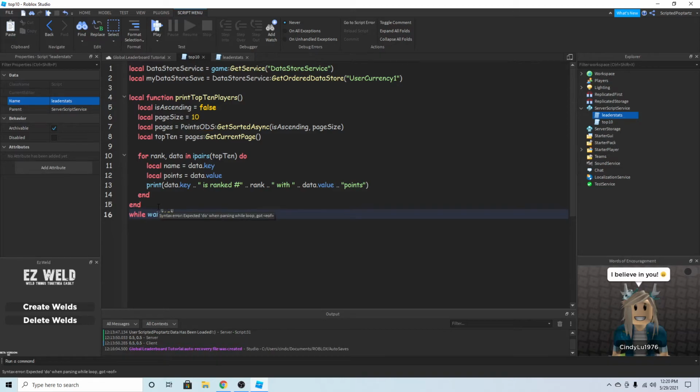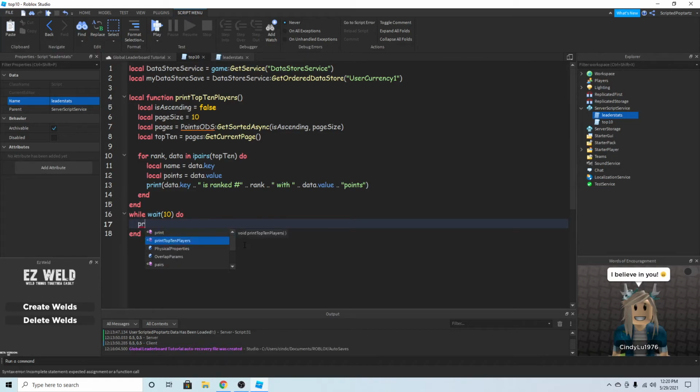10. Do. This is where you're gonna be updating. So again, you probably don't want to update it every 10 seconds, probably every 30 seconds or whatever. And we're gonna print top 10 players. Okay, or whatever the function you're using. We're just gonna keep this function.